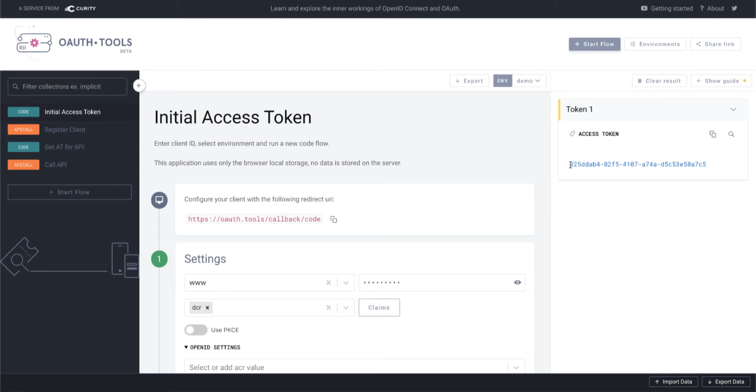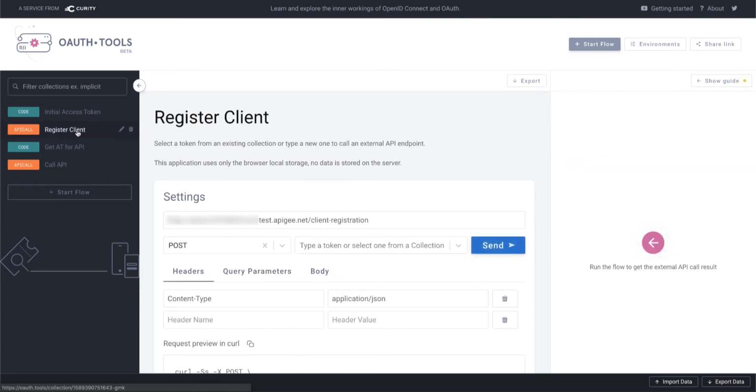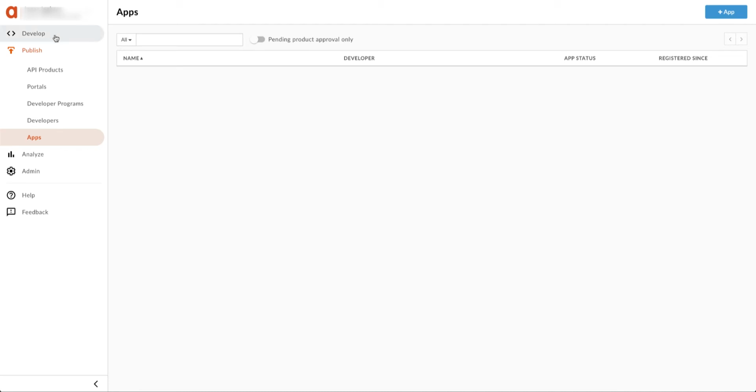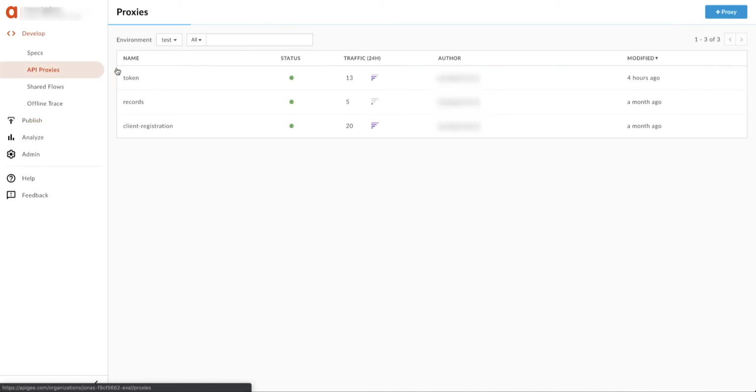This is our initial access token that is needed in order to run the next step, where we are going to register the client with Apigee and with Curity. But we are calling an Apigee endpoint configured. So we're calling a client registration endpoint on Apigee, and Apigee will proxy the client registration in Curity. So we can see here that there's a client registration endpoint configured in Apigee.